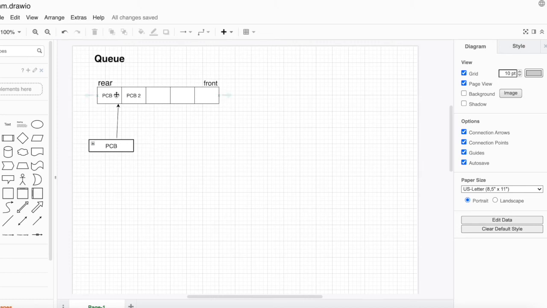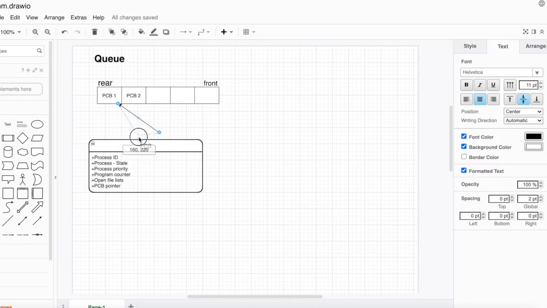Why have I put PCB1, PCB2 here? It is actually the value inside this queue. Earlier I showed you some queues that were used by the CPU scheduler. They actually use this PCB data inside the queue.